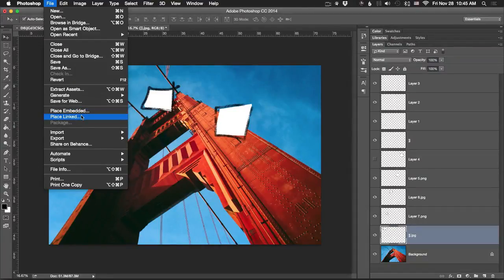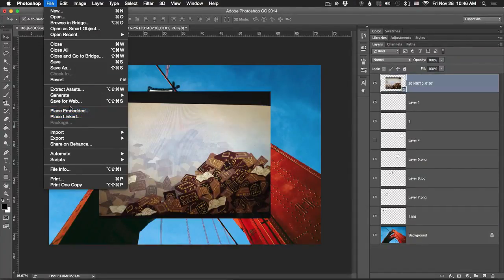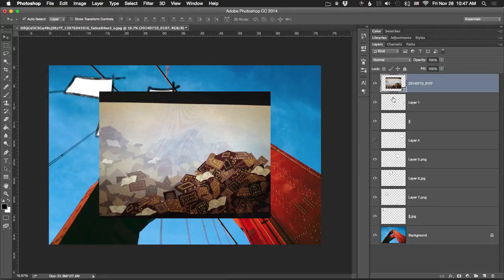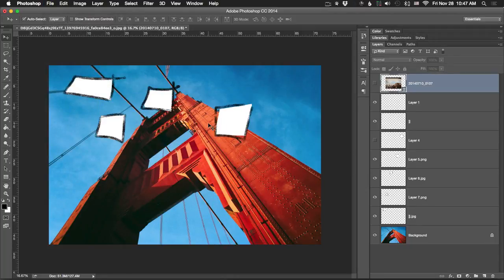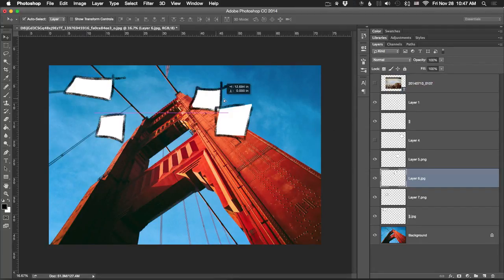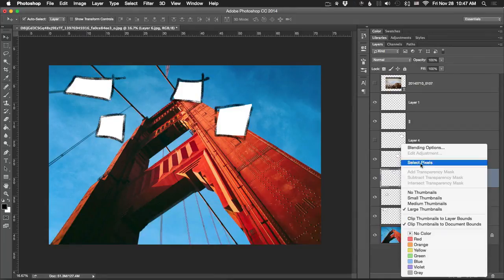Place embedded and place linked are actually kind of interesting. When you're putting images onto a canvas, there's three main different types of layers. One of them is just a layer that's saved inside of the PSD file, inside of the Photoshop file. Another one is a layer that, here, let's say I turn this into a smart object.